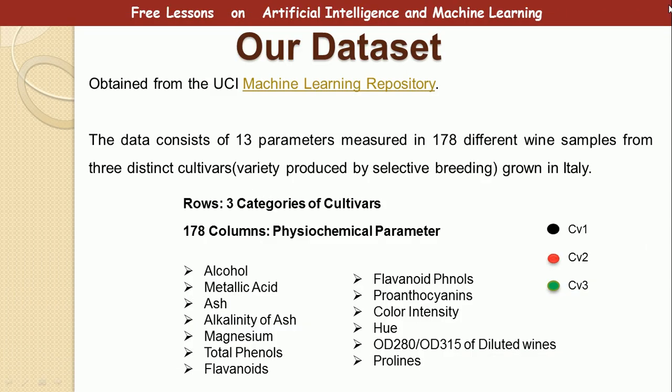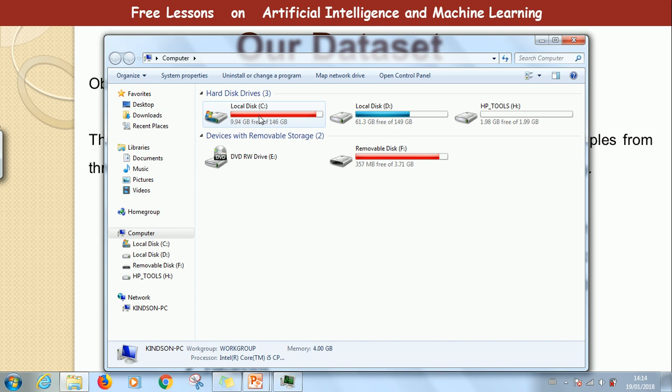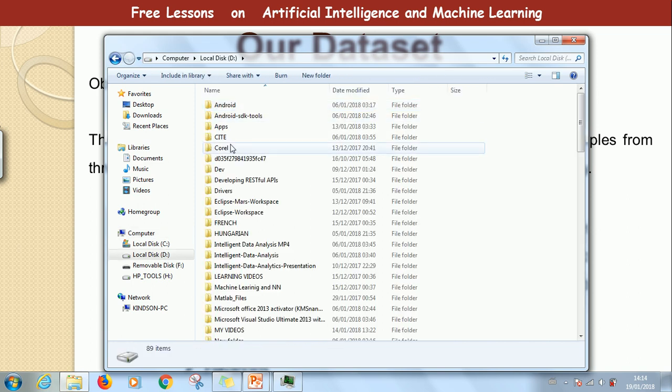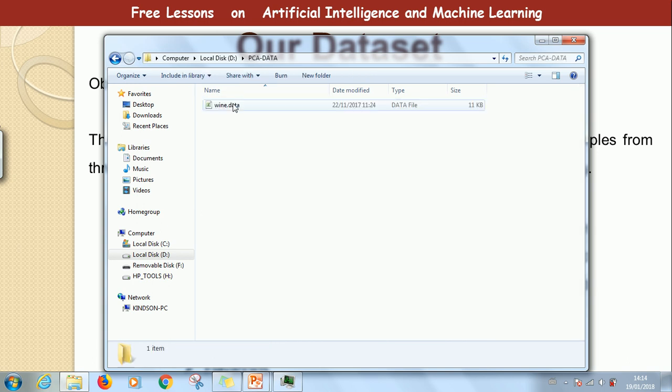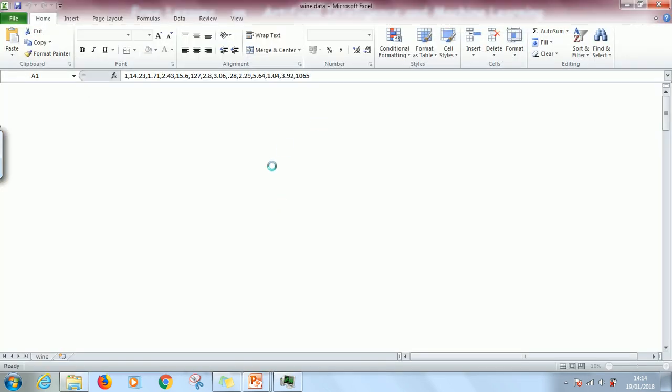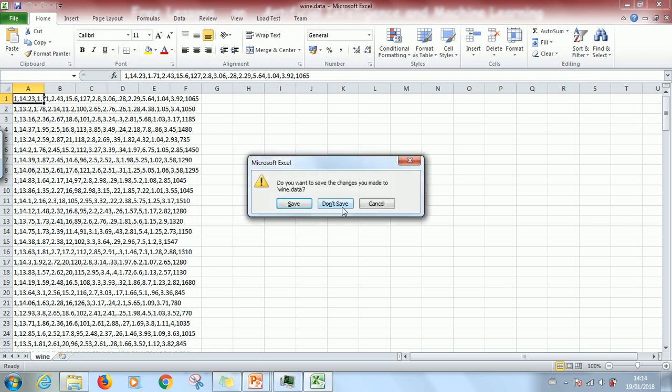So if I open the directory in my system where I have this data, I'll be able to open it using Microsoft Excel, and then we see how it looks like. So I save this here in PCA data. It's wine.data, that is the name, and as you can see, it doesn't make any sense at all.